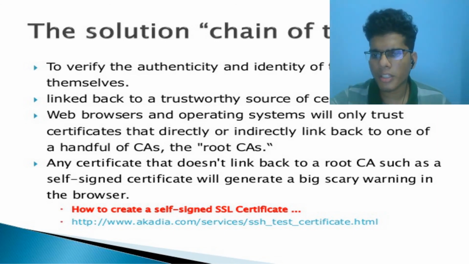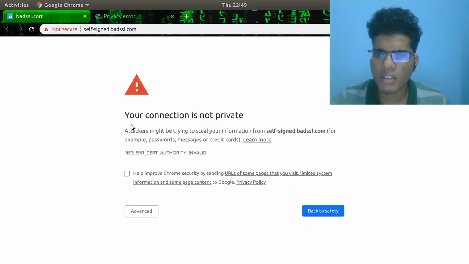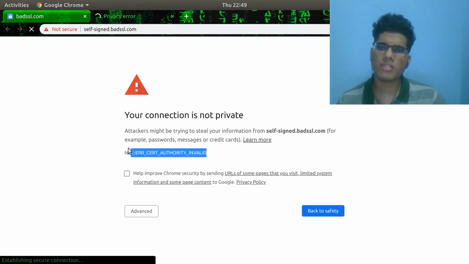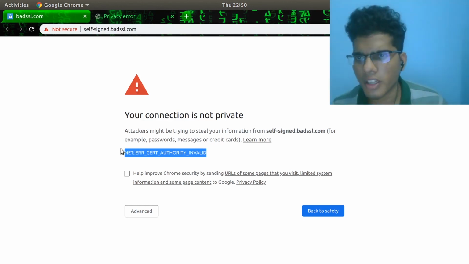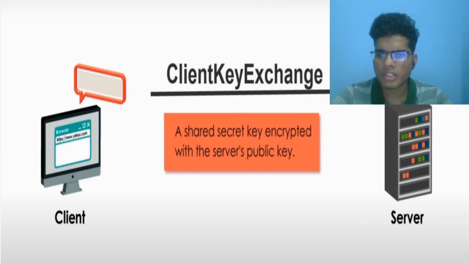Let us look at an example of what happens if a website has its own self-signed SSL certificate. As you can see here, the browser is trying to warn you that this certificate authority is invalid, because this certificate is self-signed by the same server itself, and the server does not have any chain with any of the root CAs. Now let us look at step 4.